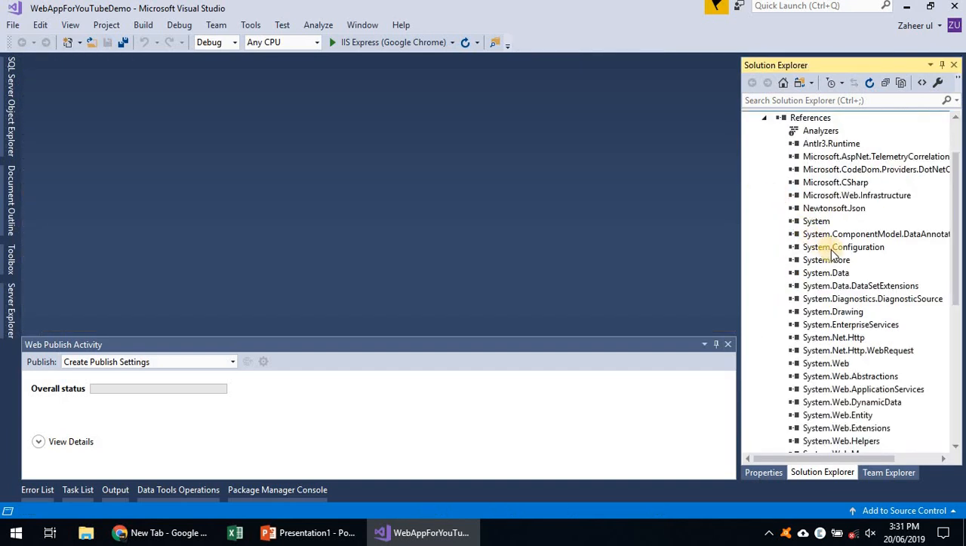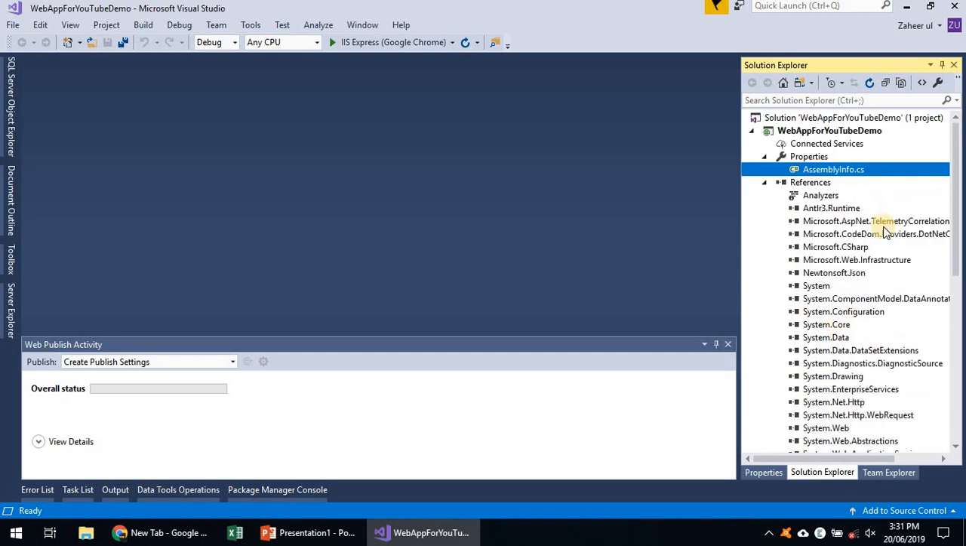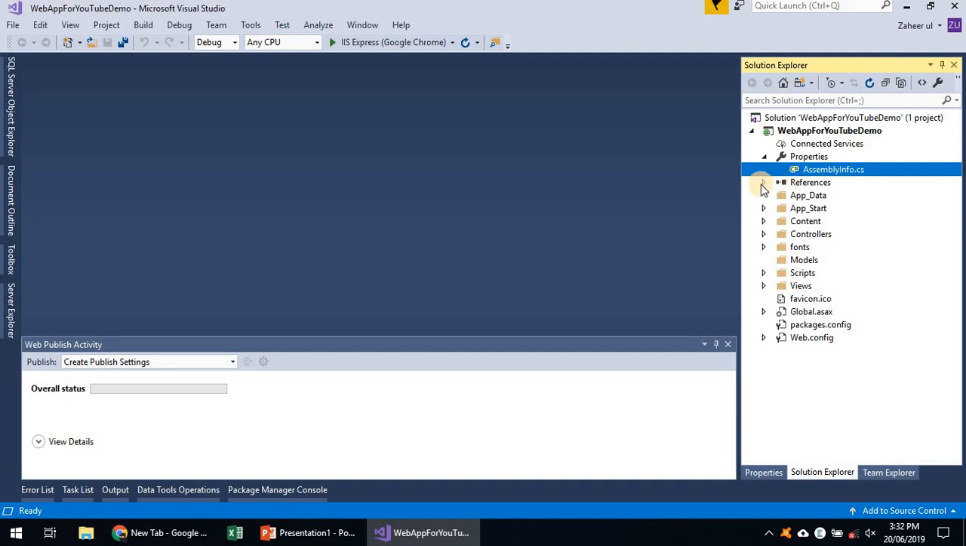We have references added over here, which are actually added by default. We can add and remove those references later on. These are actually the DLLs or the libraries which will be used in the application.